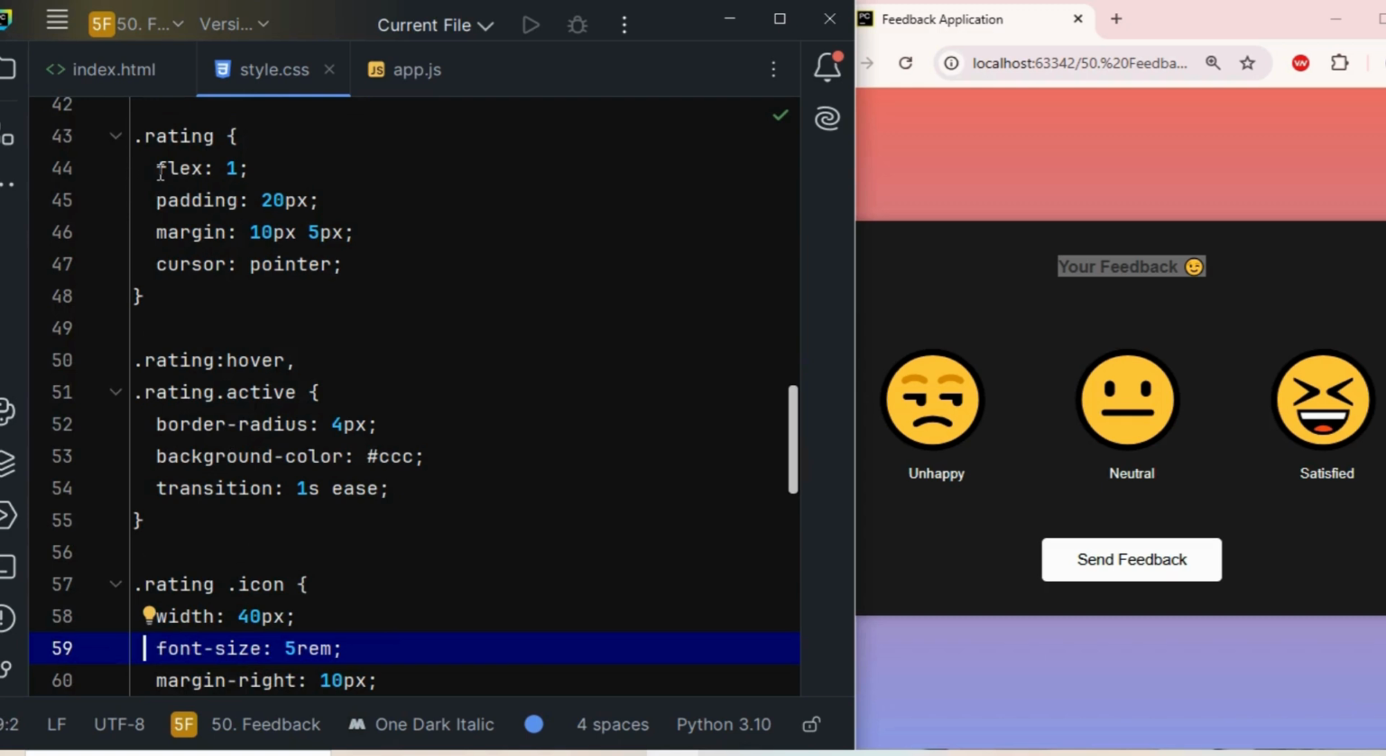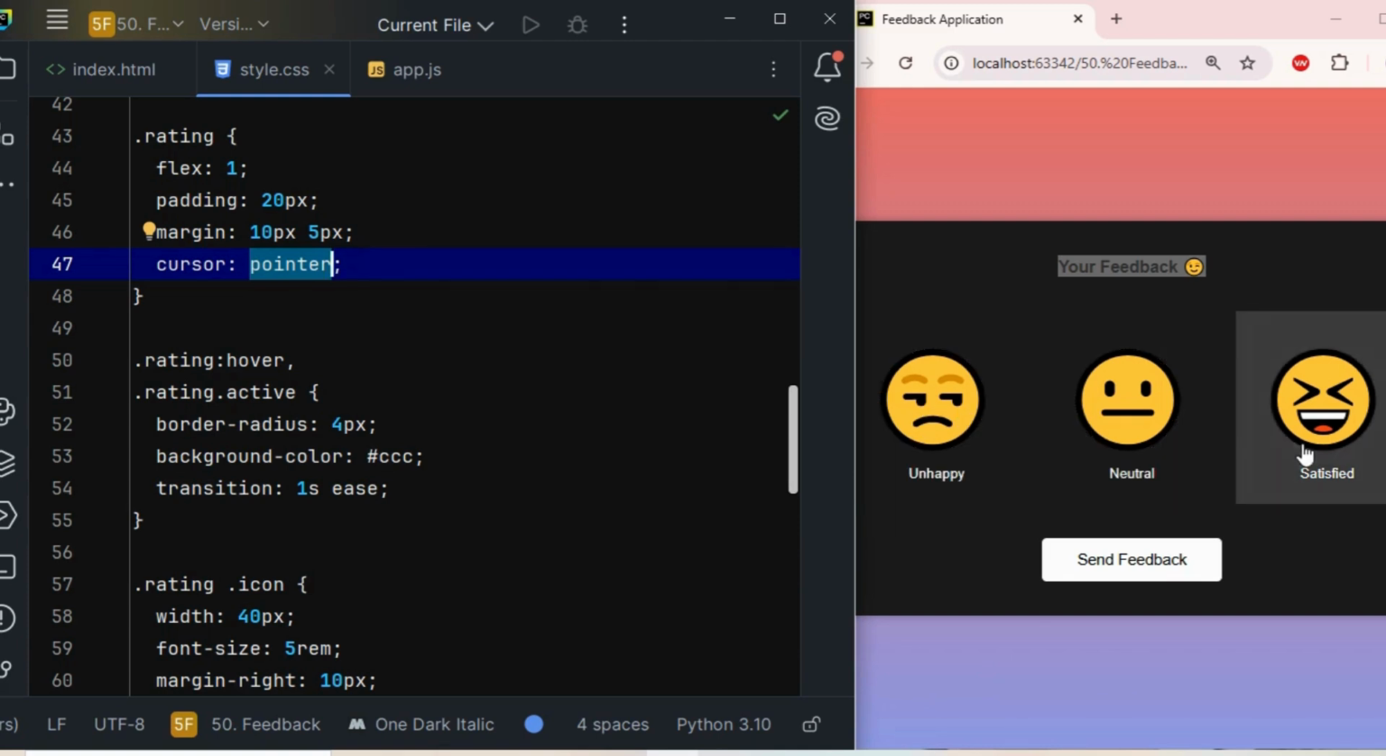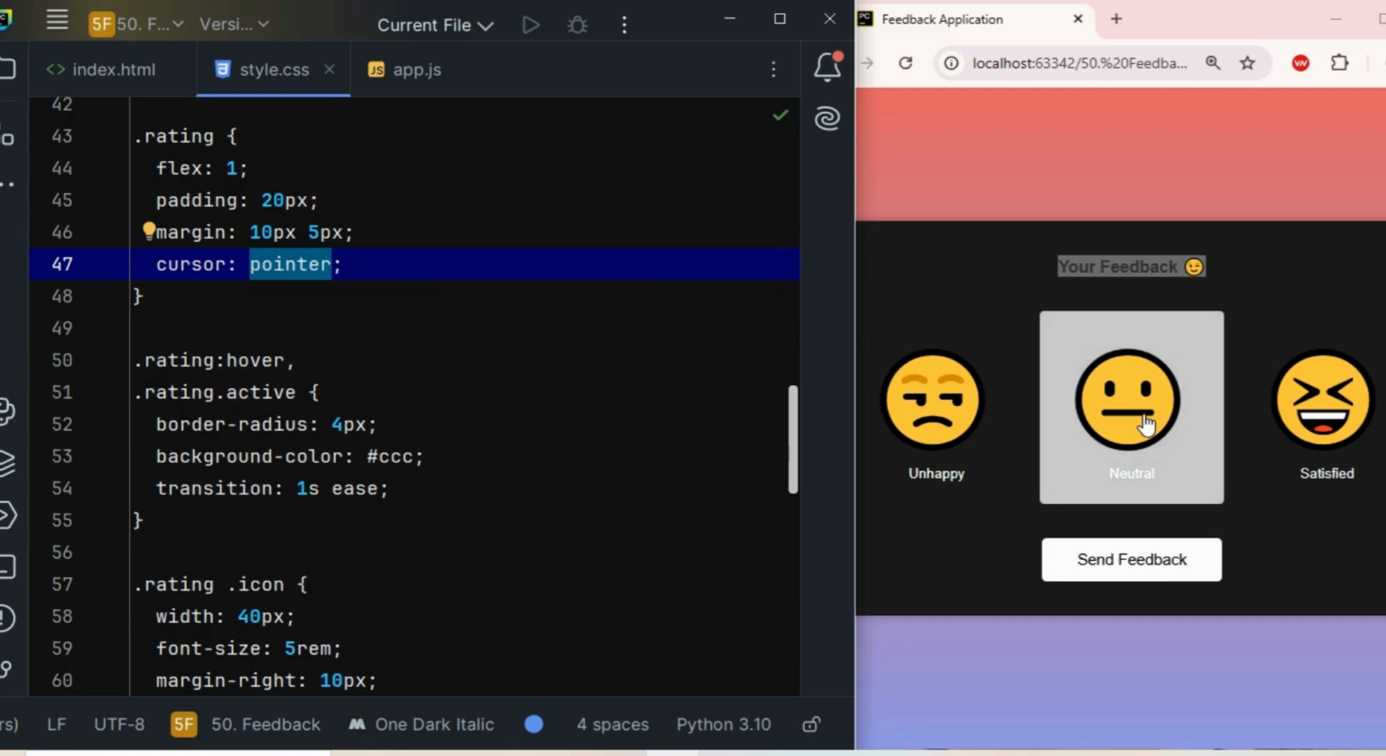Rating can be flex 1, and padding is 20 pixels. Margin is also 10 pixels, and 5 pixels, with cursor pointer on the rating button. So whenever I move the cursor in the browser onto the unhappy, neutral, and satisfied emoji, it will automatically change to the hand-shape pointer cursor.